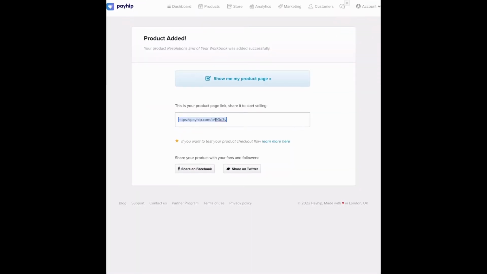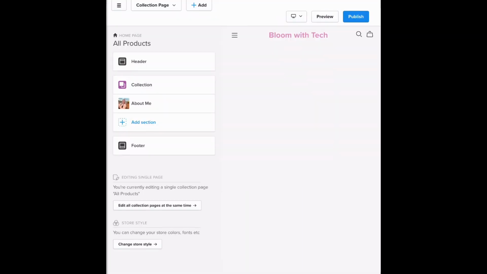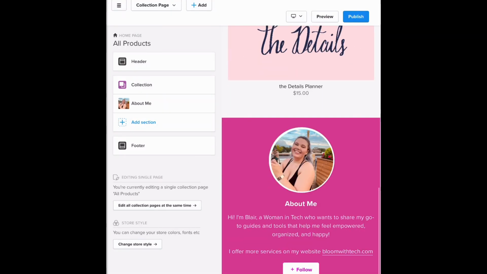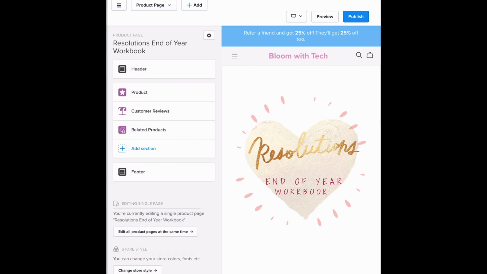Okay, now back to Payhip. You want to go ahead and edit your store once you get some products in it, because you don't want to leave it just blank. So go ahead and go up to the store and just click that, and then you can launch your store builder. It can sometimes take a while to load, but once you get it, on the left is where you're going to edit the store. I've already done mine, but you can add different sections if you want to.